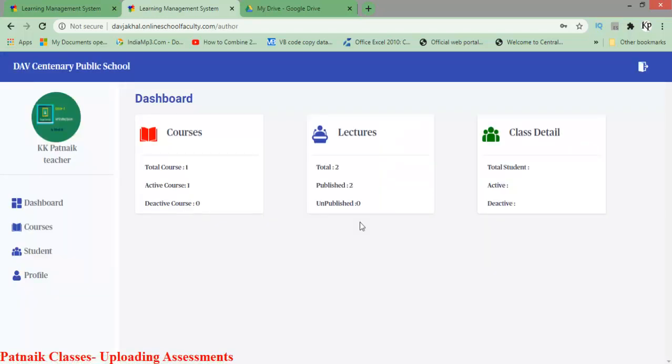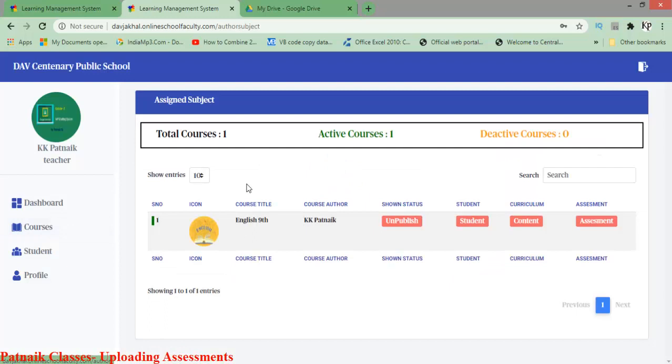Now once I log in, this is the teacher's dashboard. The teachers can see score, lectures and class details. Here I will go to my course section, and in the course section I can see the assessments tab over here, the curriculum. When I'm uploading my curriculum or my classes, I will go through this curriculum tab, the content tab.